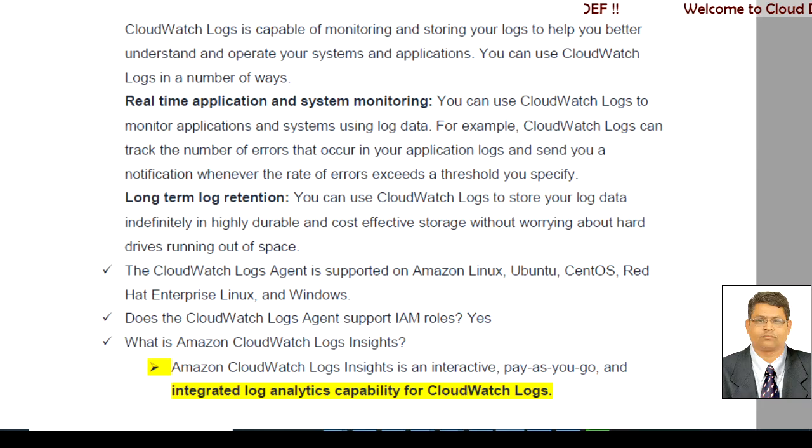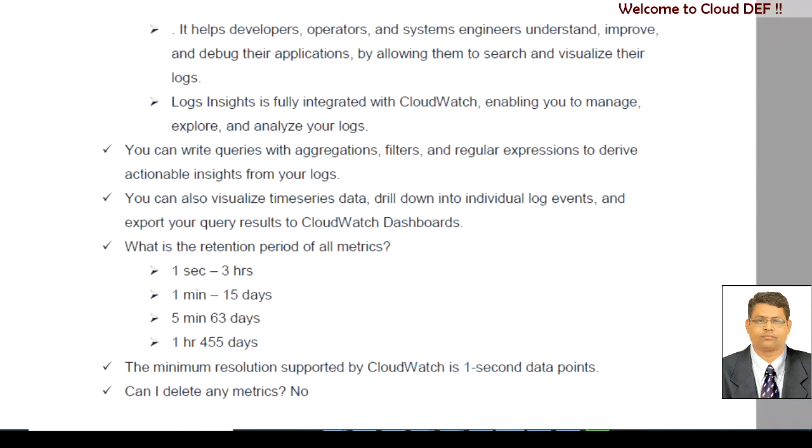It helps developers, operators, and systems engineers understand, improve, and debug their applications by allowing them to search and visualize their logs. Logs Insights is fully integrated with CloudWatch, enabling you to manage, explore, and analyze your logs. You can write queries with aggregations, filters, and regular expressions to derive actionable insights from your logs. You can also visualize time series data, drill down into individual log events, and export your query results to CloudWatch dashboards.